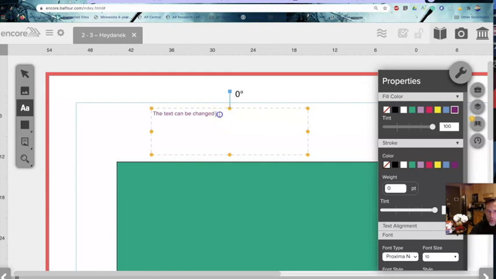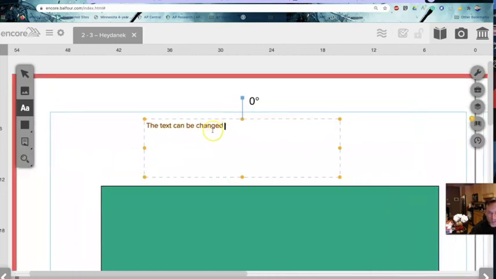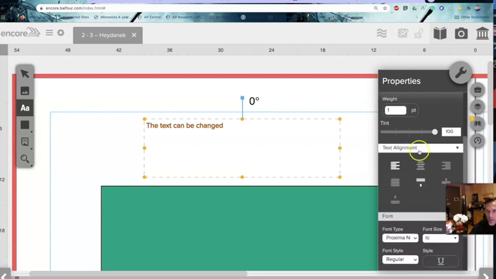A stroke would be outlining the letters. So if I zoom in, you can kind of see that the color's in the middle, but there's like a yellow, I don't know, border on them. Text alignment is where you can put it left or right or center it. Double space, all that kind of stuff.